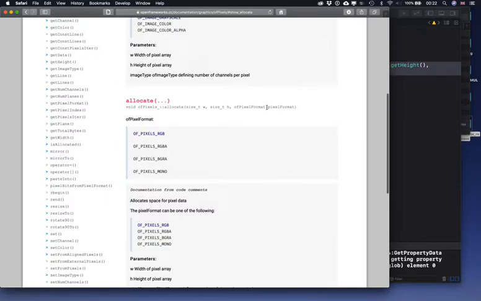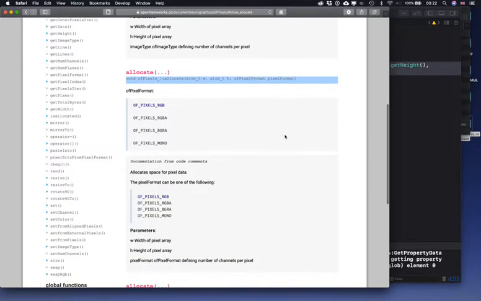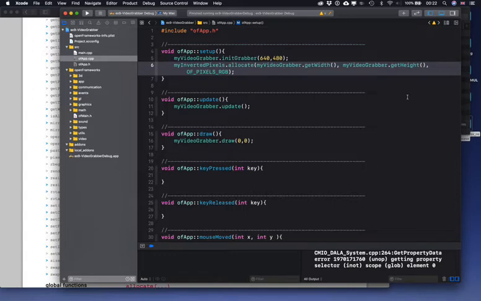So we're using actually this code here, the pixel format. But it's the same logic, RGB or RGBA and monochromatic. So it's the same kind of logic as I explained before. Okay, so we're allocating. So we're creating a pixel object of the same size as myVideoGrabber, right?